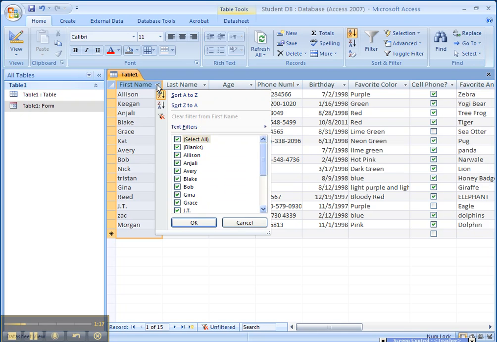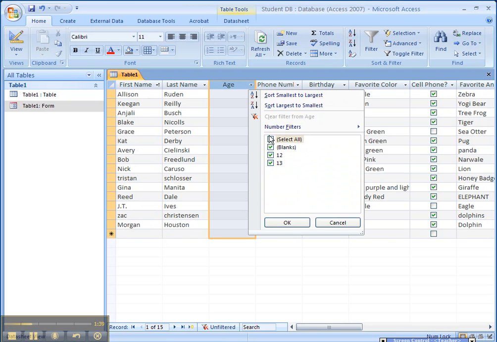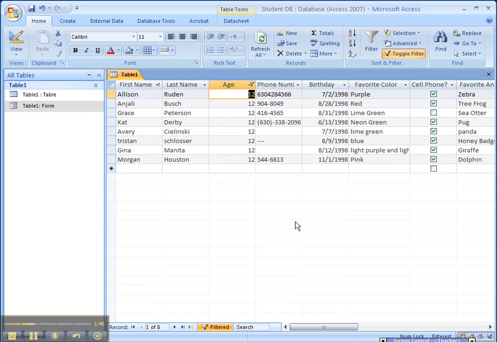Filtering is down here. Okay? Filtering is where you're actually kind of searching for something. Now, it doesn't work for something where there's only one answer. Filtering is where you look for something in particular. For example, if I wanted to find out how many 12-year-olds are in my list, I would go here. I would clear everything by clicking Select All, and I would just check mark 12. And then what it will do is hide everything except for the records that meet that criteria. So there's my 12-year-olds. I've got 8 of them.